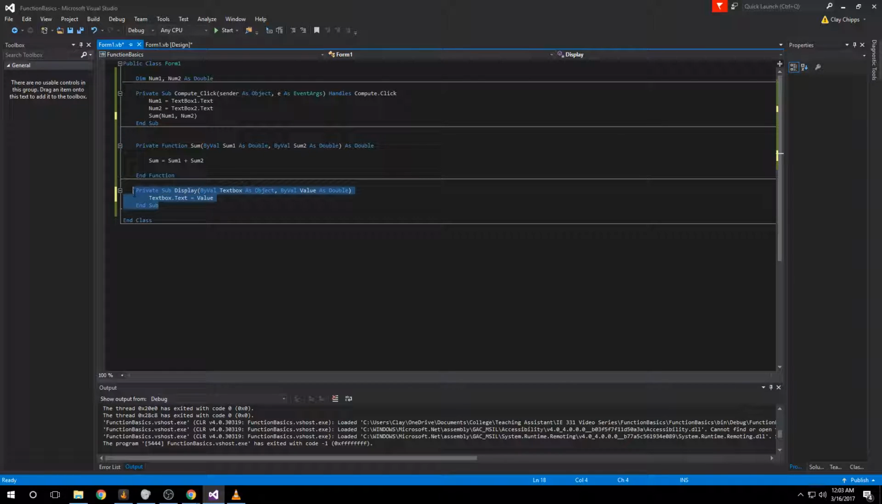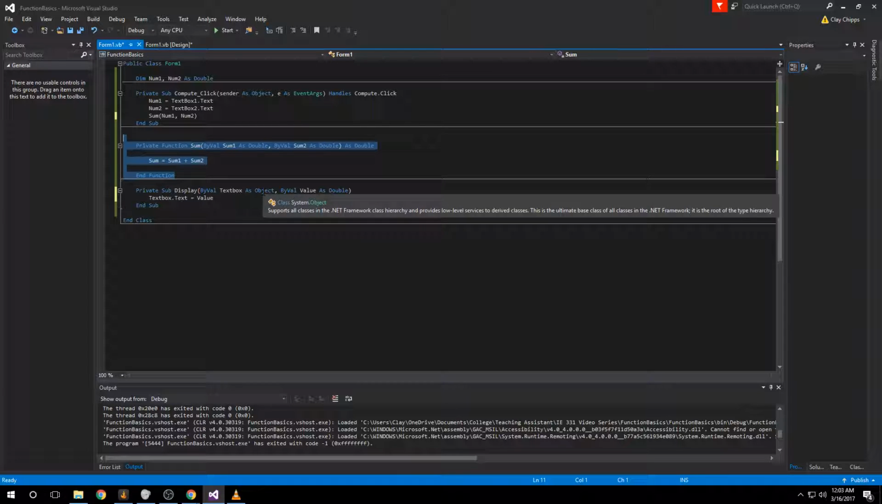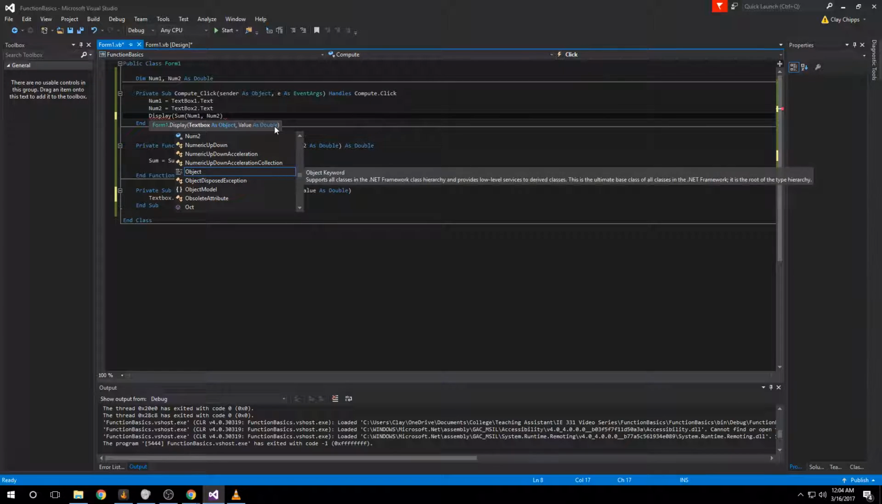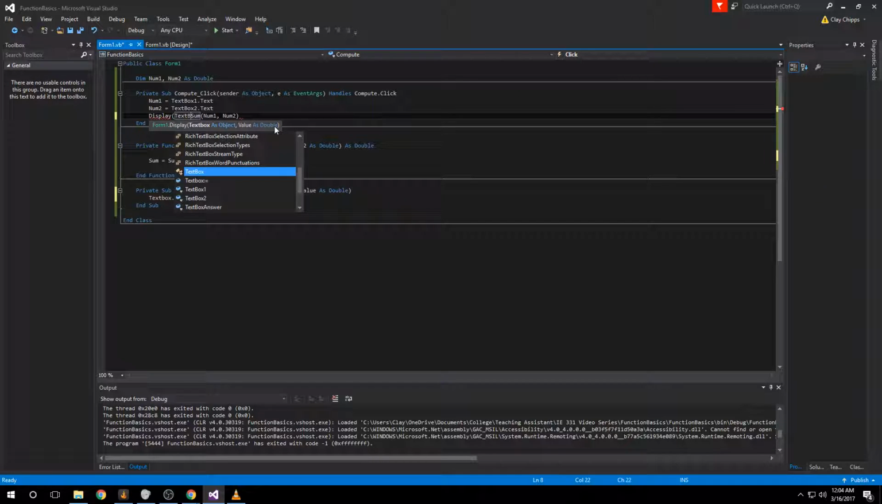Again, see how our sub and function are very general. They're not specific. However, our variables inside of the compute button, which is our local sub, are very specific. So far we've only created the sum function. We have it sitting here, but it can't actually display anything. So now that we have this display sub set up, we can put this to work. We're going to call our display sub. Our first input is going to be text box answer. Our second argument is going to be sum.